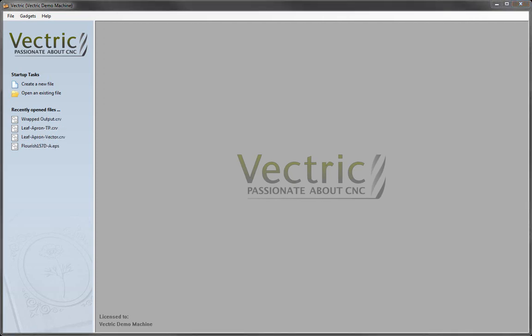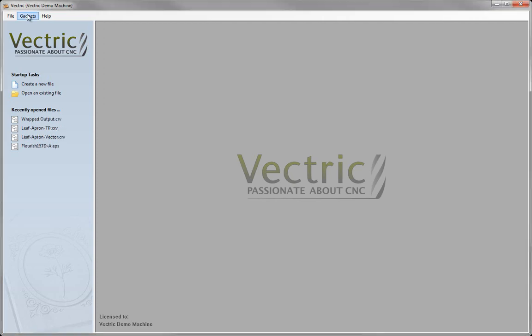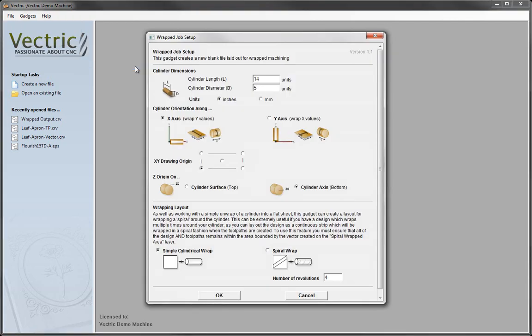So to set a rotary job up, you're always going to use the Gadgets drop-down menu from the top of the interface here. So if I click on the word Gadgets, we're going to come down to where it says Wrapping, and then when we come through to the sub-menu here, you can see there are 4 options. We're going to look at these options throughout this presentation, but to start with we need to specify the area, size and orientation of our part that we're going to cut. So we're going to click on the option for Wrapped Job Setup.